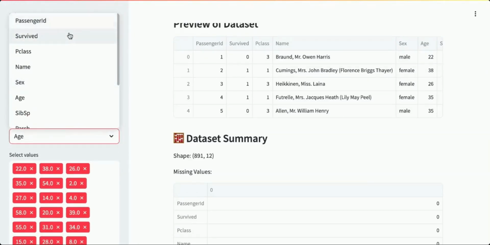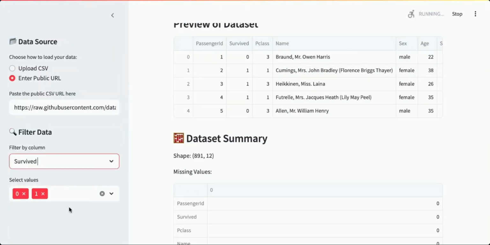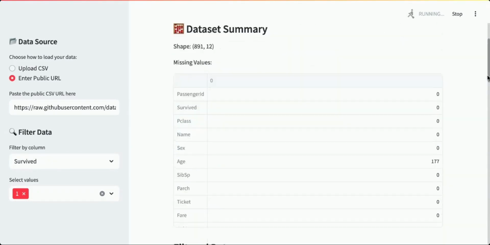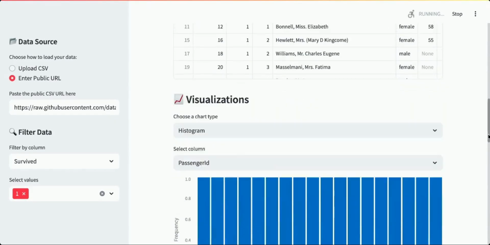Let me look at the survived column. It's either going to be a 0 or 1. I'm going to filter out the zeros. I only want to see those passengers who survived. You can see my filtered data on the right.